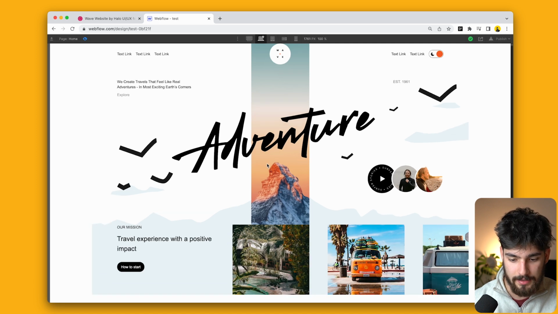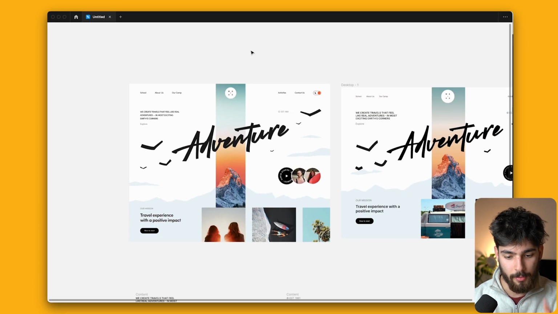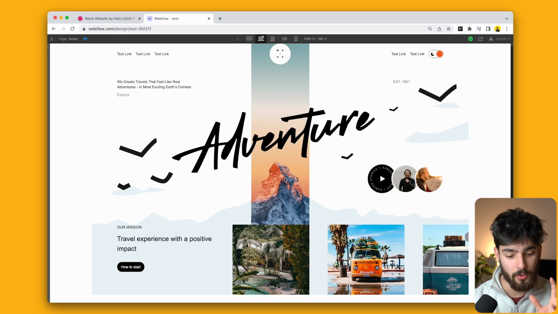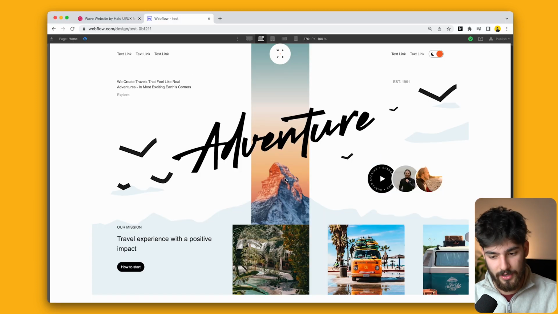But in this case, as a standalone design, as just replicating what we see on Dribbble, this great design, putting it directly into Webflow, I think this is a mission accomplished, if I do say so myself.